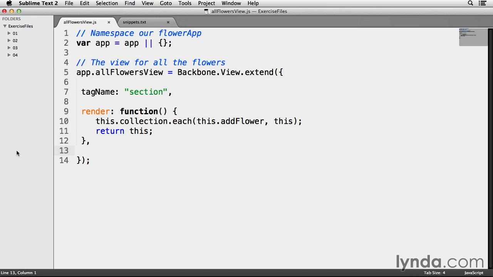Now I need to tell the each method that add flower is part of this view, and I've done this by putting the JavaScript this keyword before add flower on line 10. And as a second parameter, I've added the this keyword to give context for all this code, which I have to do sometimes with JavaScript, and this is one of those times. If I don't do this, the addFlower method I'm about to create won't work. And as I did in the last movie, I've added a return this statement on line 11 to make sure that I can safely chain this render method with other methods.